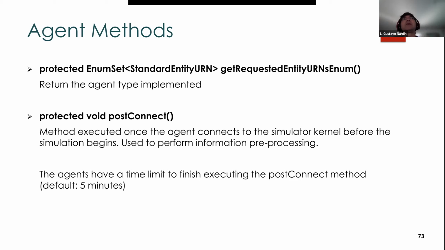So the second method is post connect, a method to be executed once the agent connects to the simulation. If you remember, in the beginning I said that the kernel, the domain object, sends some information to the kernel in the initialization, and the kernel sends that information to the agent.